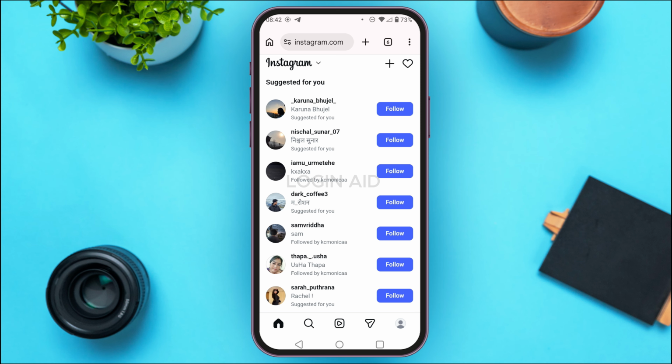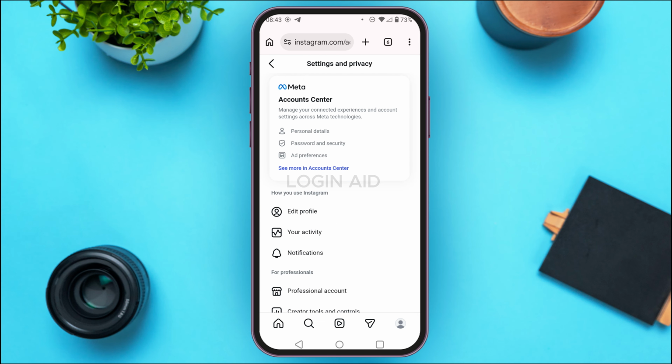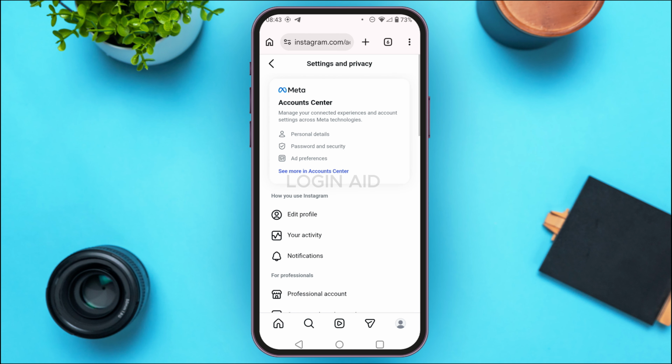So in order to delete your account, tap on the profile icon that you can see at the bottom right corner of your screen. Now once you do that, you'll be led to the profile interface. Tap on the gear icon that you can see at the top left corner of your screen. Now you'll be able to access the settings over here. You'll be able to find various options.